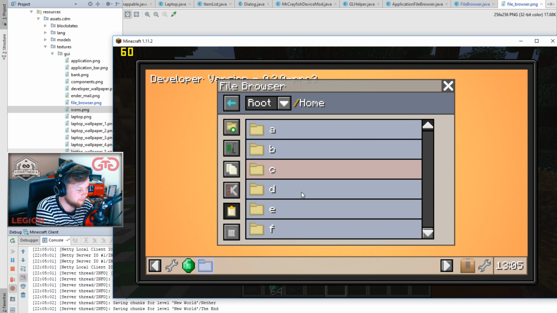Somebody said, I like the clock down the bottom. I like this icon. What are we talking about? Change the app icon of the file browser. Oh yeah, that would be a good idea.